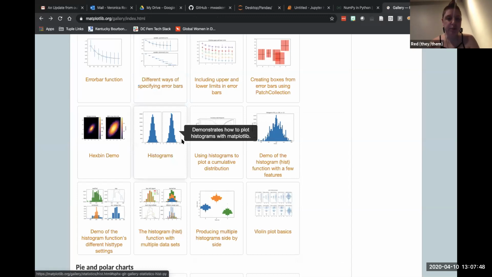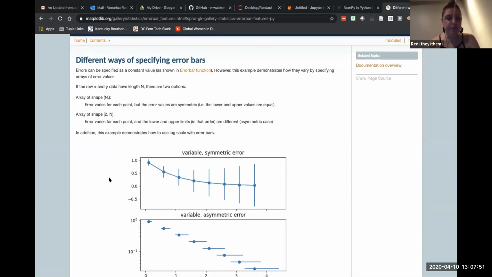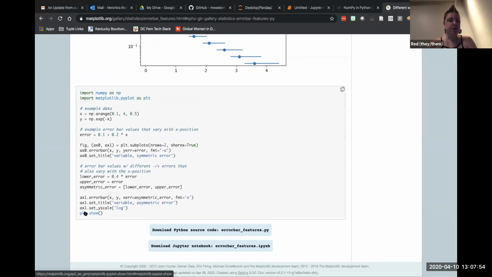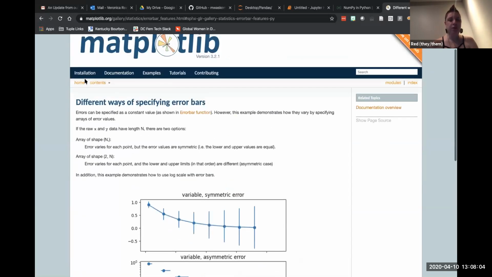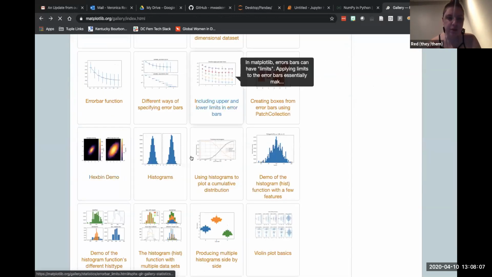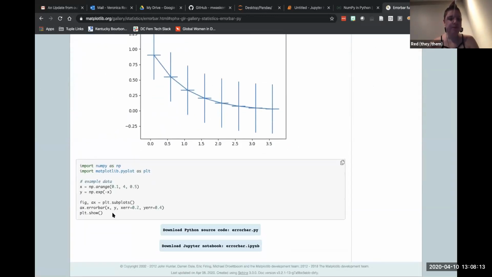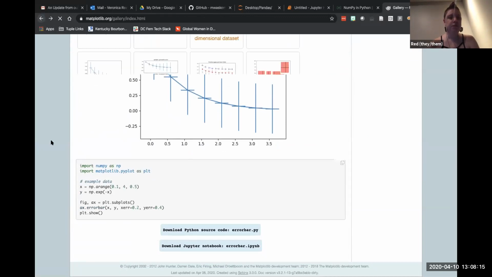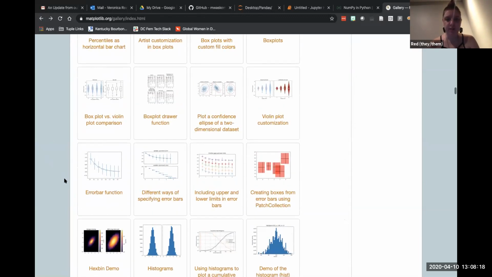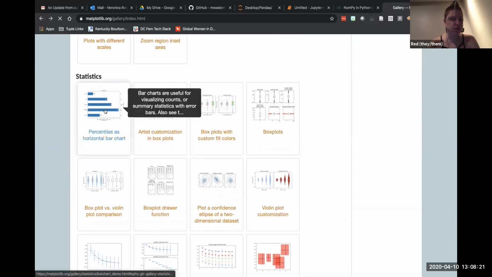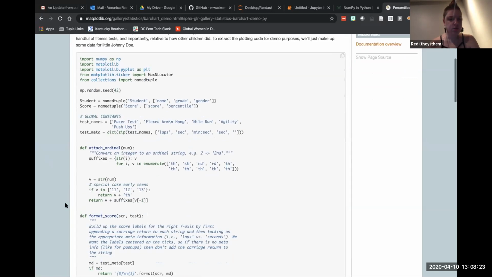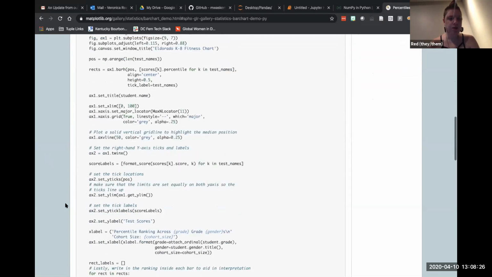Now, where did we put titles? All of these are using subplots, but I don't want to use subplots. I just want to do it there. No. Still using subplots. Why? That one's super complicated.